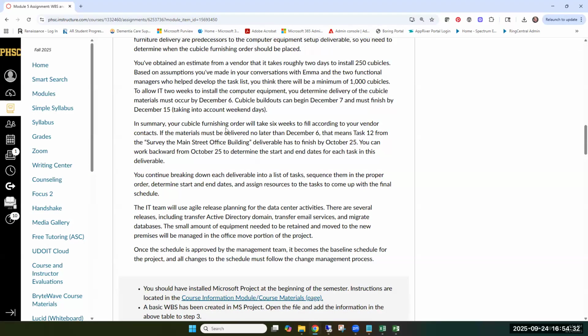All right, so in summary, our cubicle furnishing order will take 6 weeks to fill, according to your vendor. So in order to start doing these cubicle installs, they want to start building on them by December 7th. Then that means everything in step 3 through task 12 has to be done by October 25th to get that date. So we are going to work backwards from October 25th to determine the start and end dates.